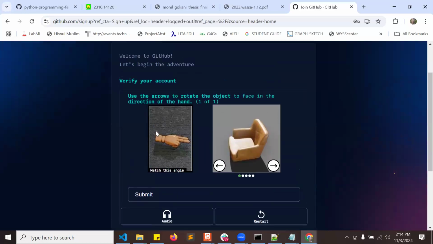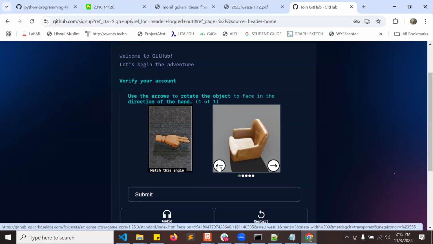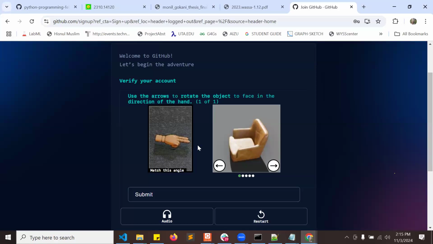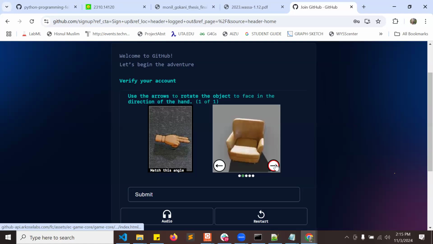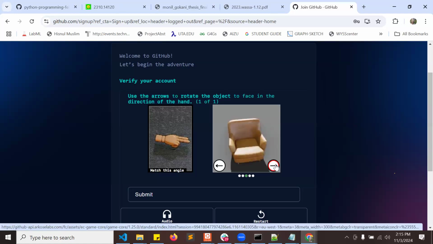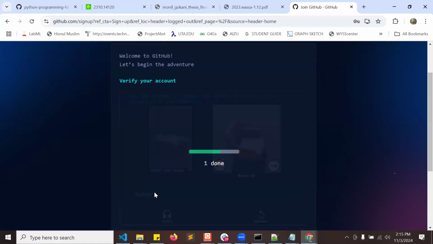So this is what you will see. You say use arrows to rotate the object to face in the direction of the hand. So these are the arrows. So the direction of the hand is to the right. So I can click on this. So you see, I click. So now is the direction, yes. So I can just submit.